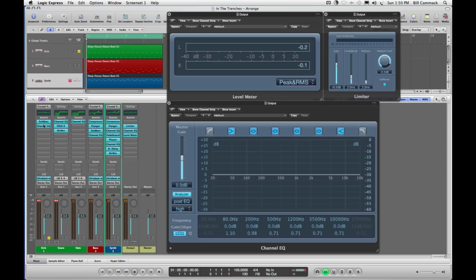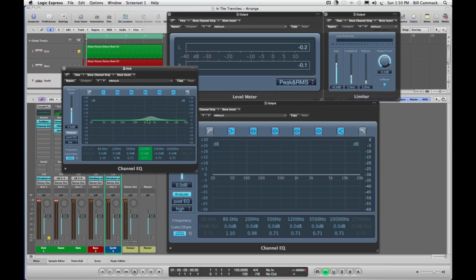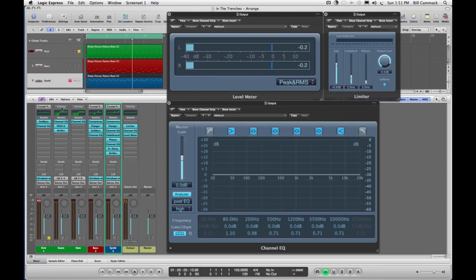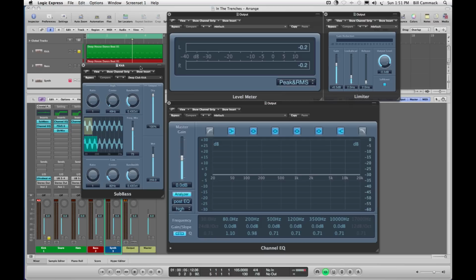Alright, so on the kick track, I got sub bass and I got channel EQ. If I open this up, this is the same pattern that you see here. And what's going on here is I'm boosting the high mid so I can get a better click sound from the kick. Sub bass adds sub bass.